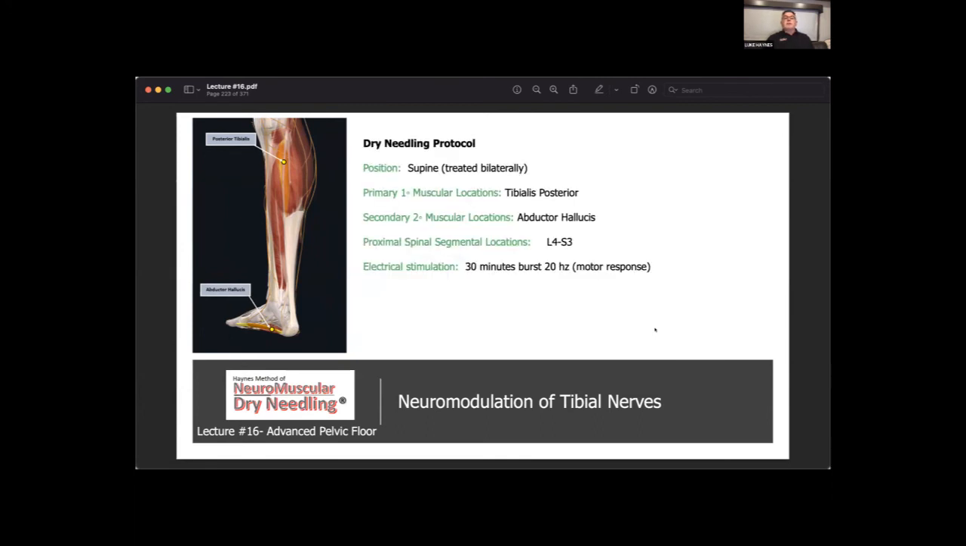For the neuromodulation of the tibial nerve, we're basically just dealing with two muscular locations here. One is the tibialis posterior. Second is the abductor hallucis. In this case, our electrical stimulation is going to be about 30 minutes, at 20 hertz. And we would like to see a motor response out of this. It needs to be tolerable, but if we could see that motor response, it would be preferred.